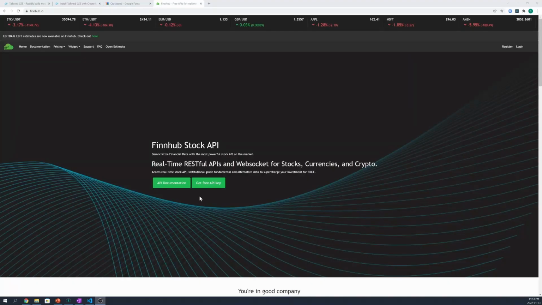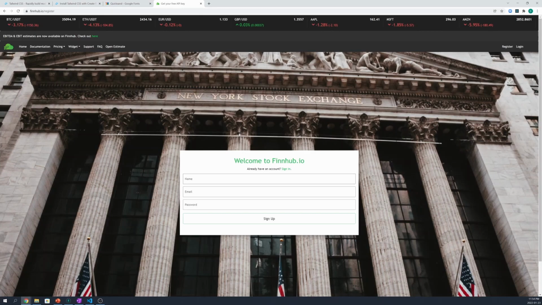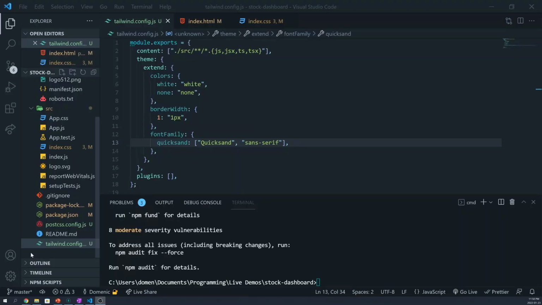We'll now take a look at the Finnhub API and how to generate an API key. Head over to finnhub.io, and from this webpage, click Get Free API Key. You'll be prompted to enter name, email, and password to sign up. Once you're done signing up, you'll receive the API key.